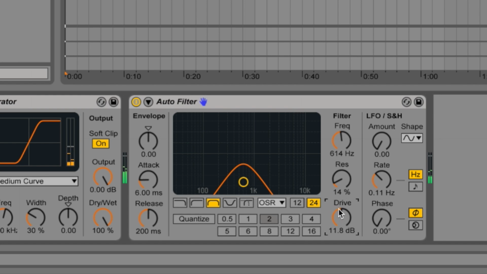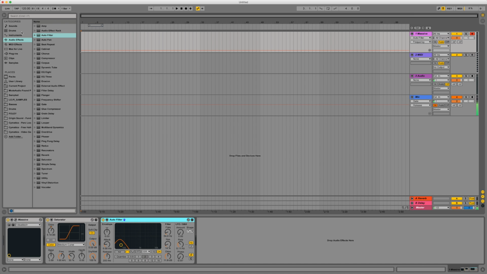So that's a good amount, about 11 or 12 or so. And just for ease of use, I'm going to map the frequency to my MIDI keyboard. Cool. So the next thing we're going to get into is the erosion effect.